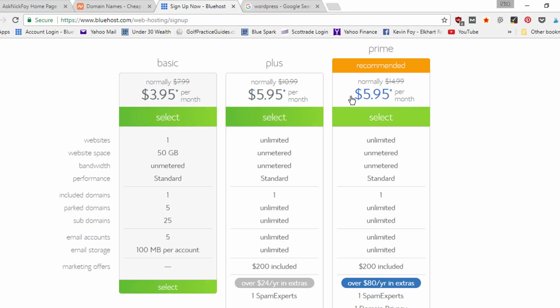They just give you the initial discount when you're first signing up for the first time. So make sure you keep that in mind. Buy 3 years of hosting if possible.